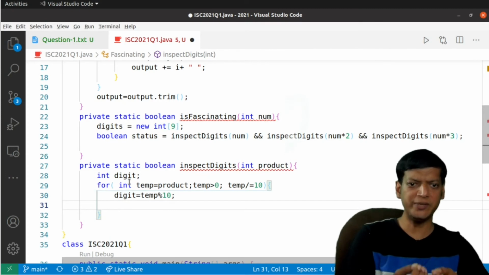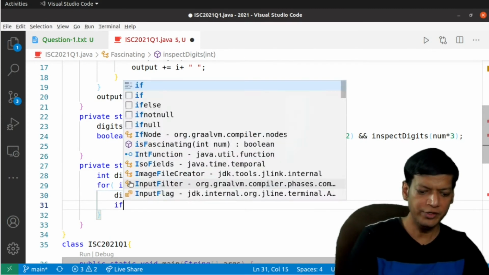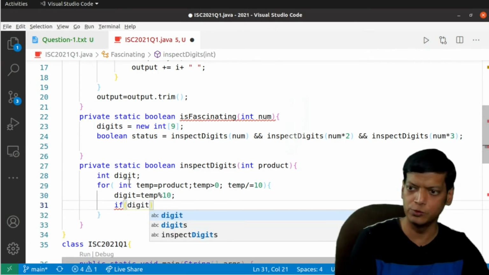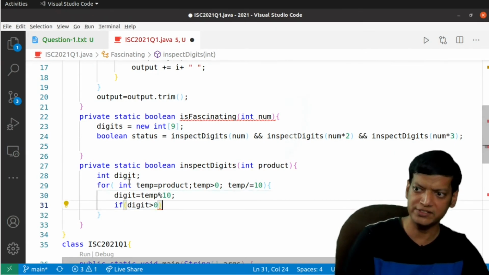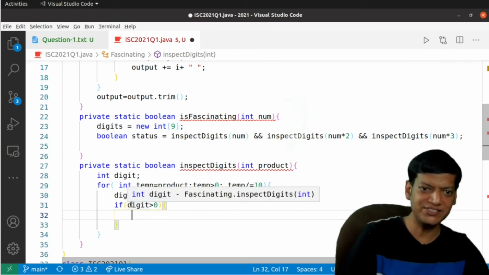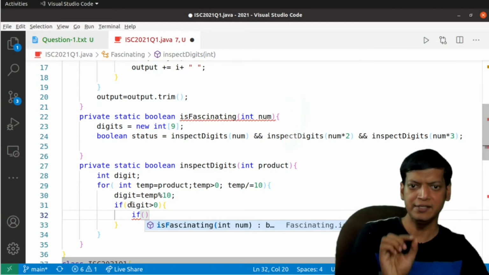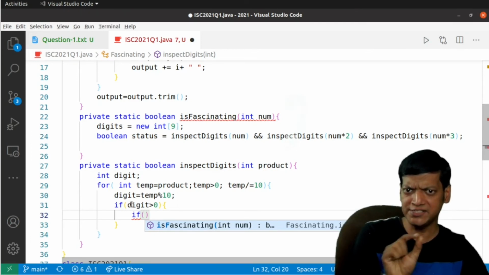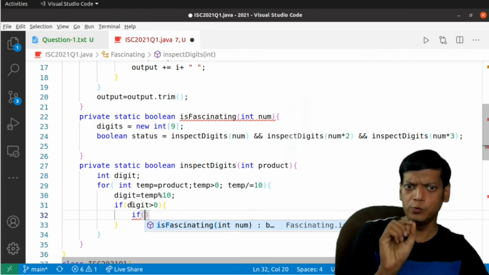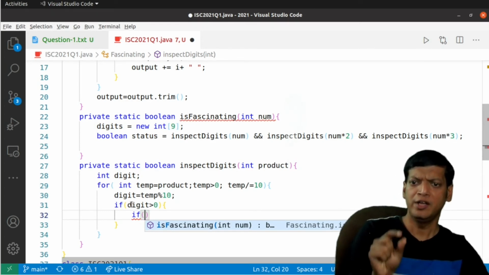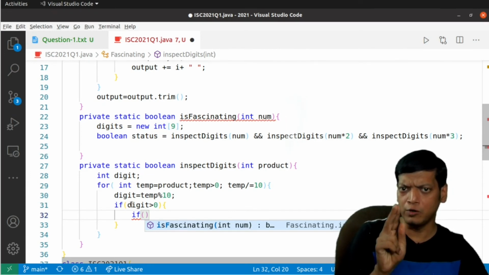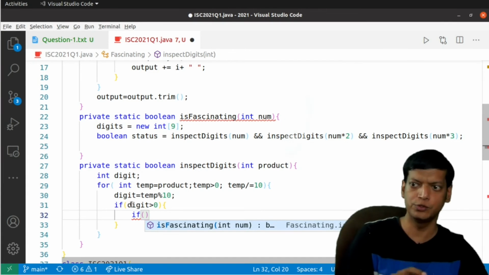Now, once we have got the digit out, we only have to work on it if it is more than zero, because zeros are to be ignored. So we'll say if digit is more than 0, then we'll work on it. And what is our work? Now, please understand, the size of the array digits is 9, indices 0 to 8. We don't want to take zeros. So if the number is 1, we want to maintain the count of 1 in digits of 0. So we'll have to say digit minus 1.